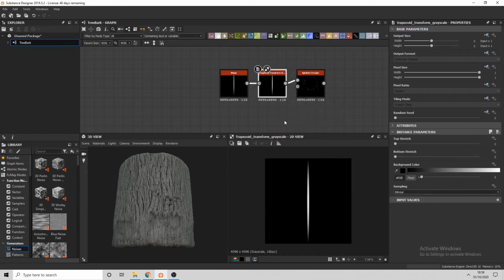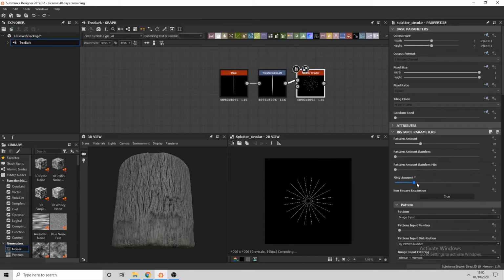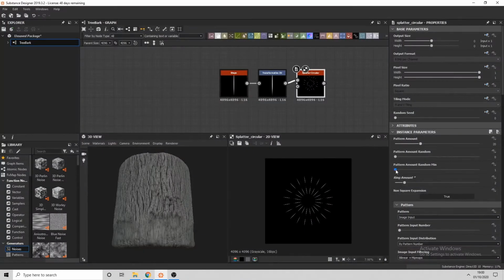To create the wood grain pattern where the branch would have been cut off, I used a paraboloid shape node. Hopefully I'm saying that right. I scaled it down on the x-axis, then used this as the pattern input of a splatter circular node.